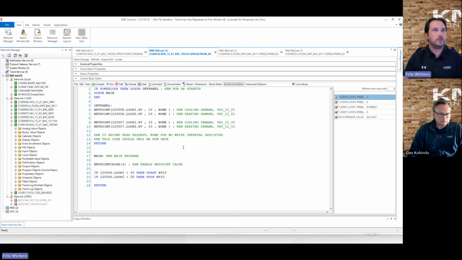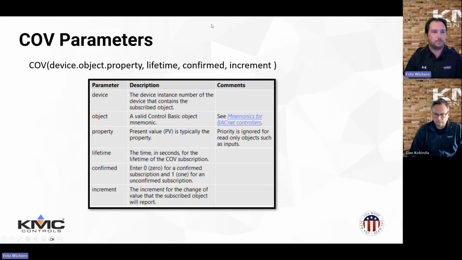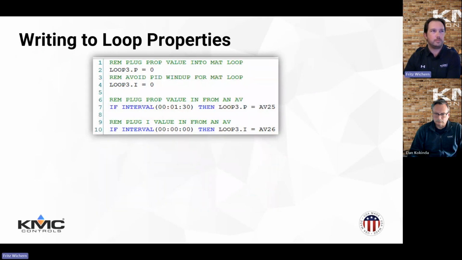So now we're going to step over, switch back here to my slideshow. And we're going to look a little bit at PID loops and some of the different kind of functions and options you have for controlling the different properties and disabling them.